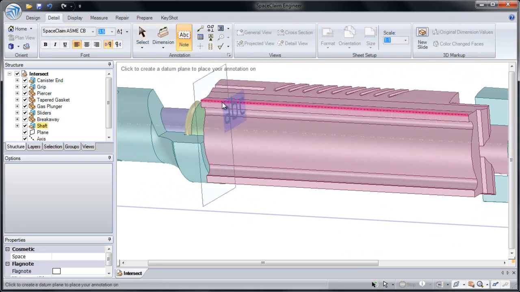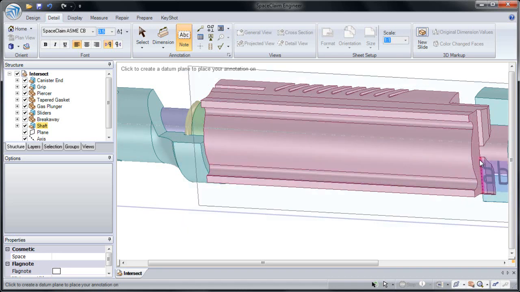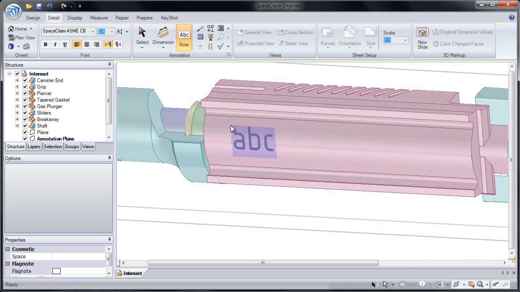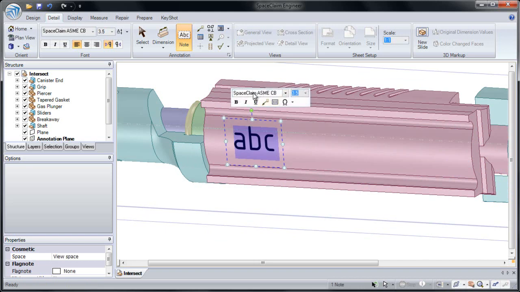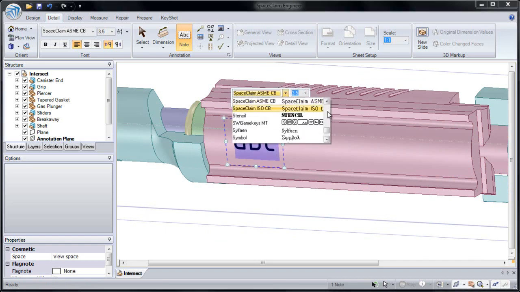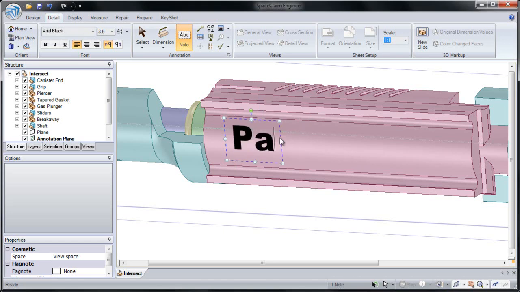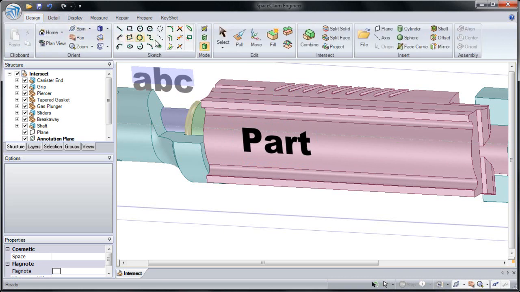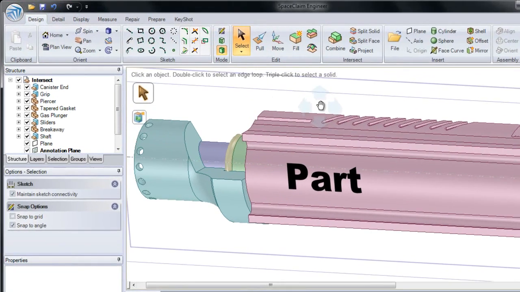If I click the Note tool, you'll notice that whatever face I hover over, it asks me if I want to place a plane there. I'm going to place a note on this face here. Now I can choose any type of font to use. I can choose Arial, I can choose Calibri, or I'll choose Arial Black. Now whatever I type will end up in the note, and I can drag the note to position it on the plane. Now that I've created my note, let's project this onto our part.